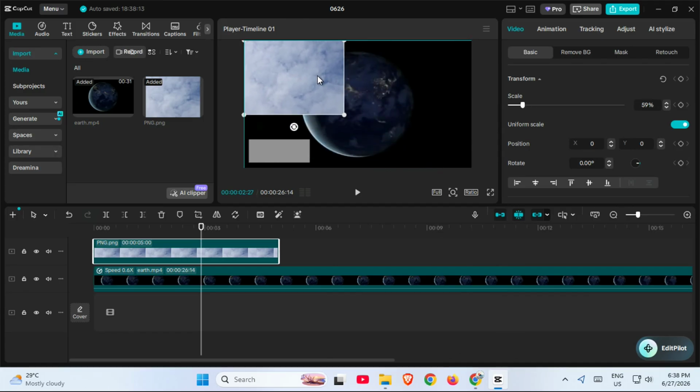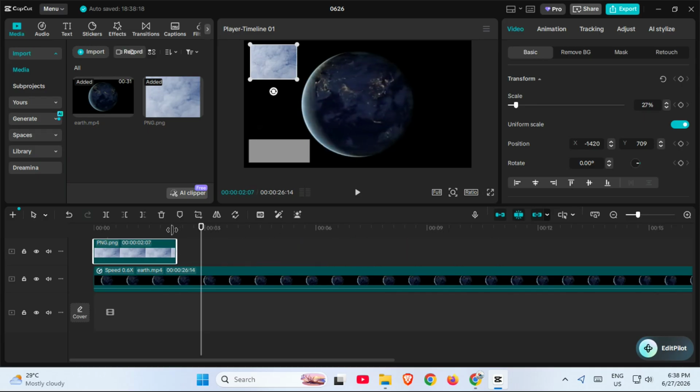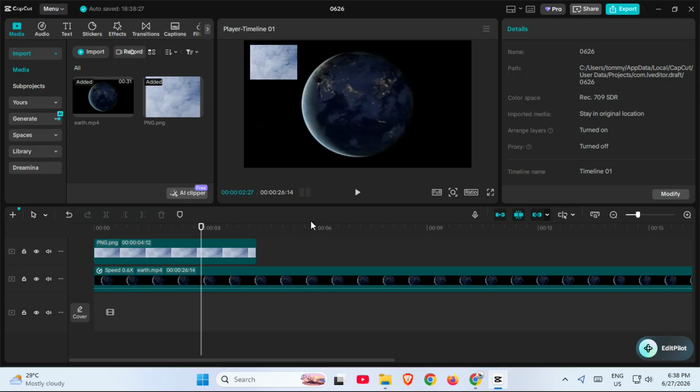If needed, you can also extend or shorten the PNG clip on the timeline to control how long it stays on screen. That's useful if you want your logo visible for the full video or just want an image to appear for a few seconds. From there, you can continue editing and make any final adjustments to make everything look polished and professional. And that's it. You've now learned how to add a PNG to a video in CapCut in just a few simple steps.